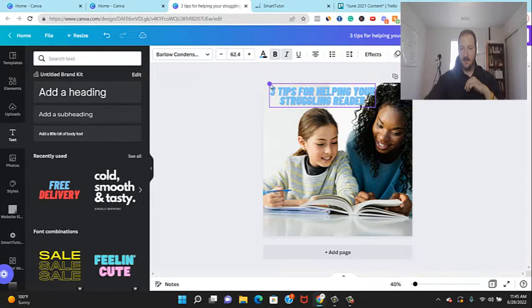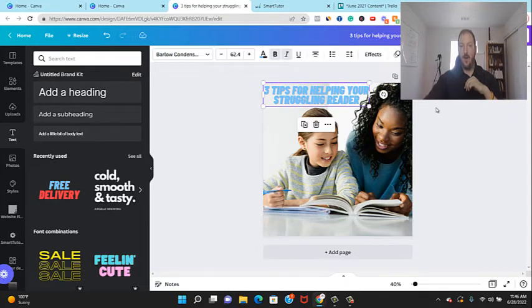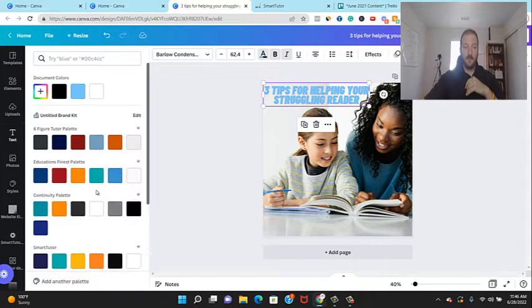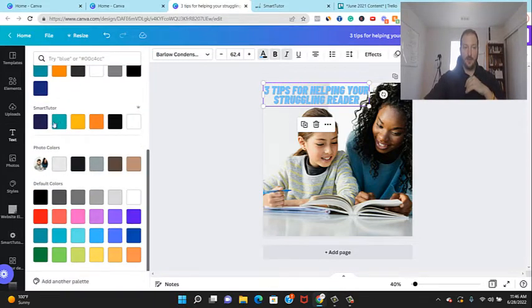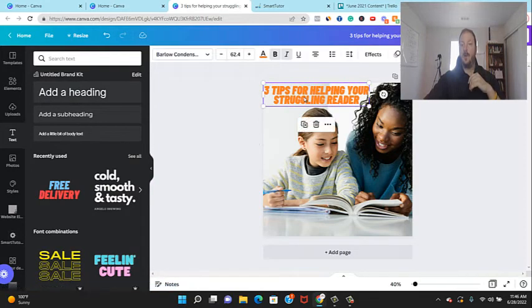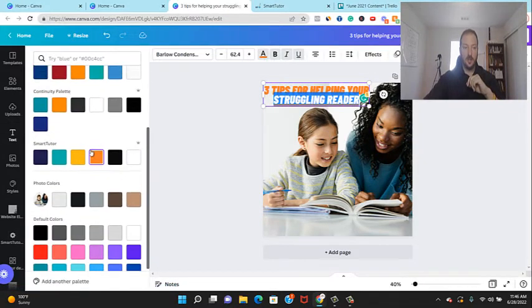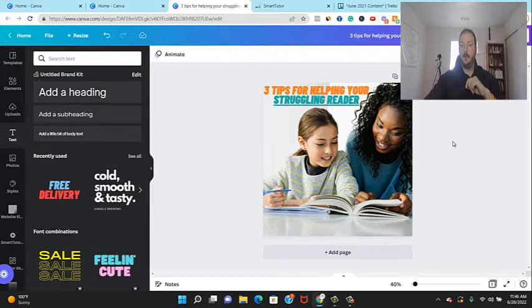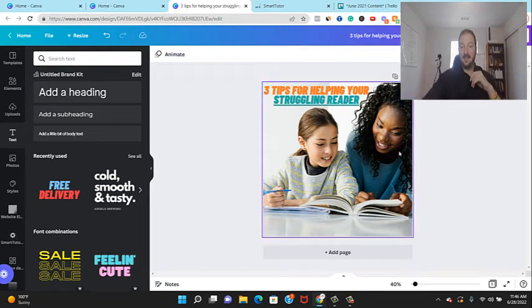Let's actually fix that. Make it a little smaller. Boom, something like that. Now, make sure you're using colors and stuff of your brand, whatever those colors are. For me, you can see I have my little brand kit here, so you can change it to match however you like, right? Boom. And then oftentimes what I'll do is highlight the keywords, like struggling reader maybe, and then I'll underline that, and I might even change the color, for example, like that.